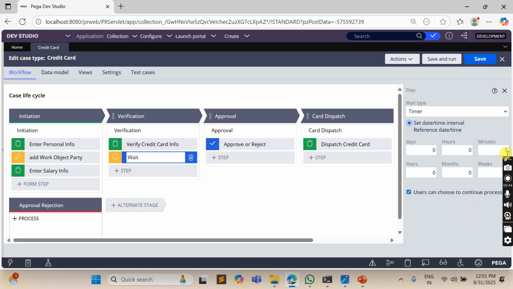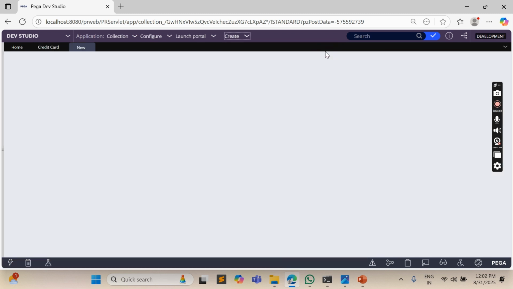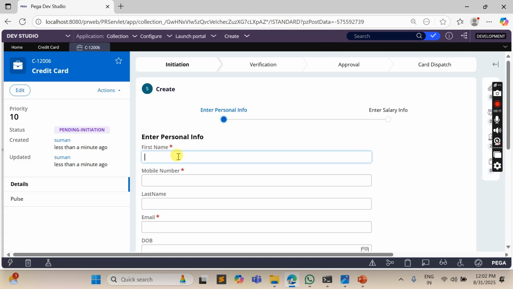Here we can see one more checkbox: users can choose to continue process. By default this is selected. Let's not unselect it. Let's quickly test how it behaves. I have added the wait shape after verification, so our case has to be stopped for a period of 5 minutes. Let's see. I'm quickly entering all the details.